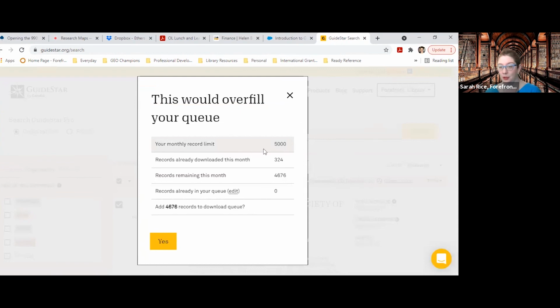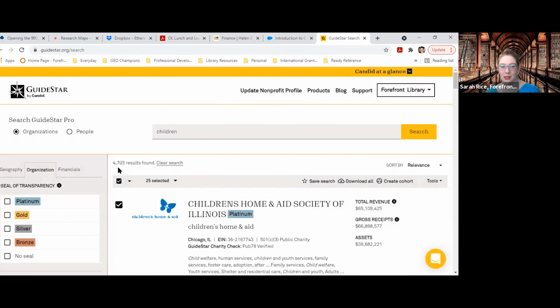Now, you'll note for our subscription, 5,000 records a month. A record is each individual organization's information. So if I were to do this, I would not actually be able to do this whole search because I only have this number, 4,676 records remaining, and this is 4,703.